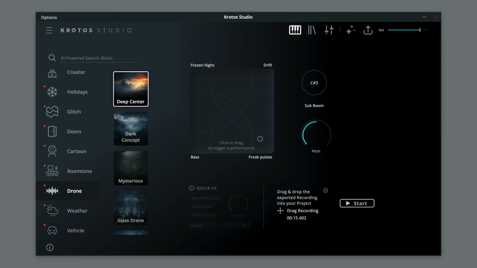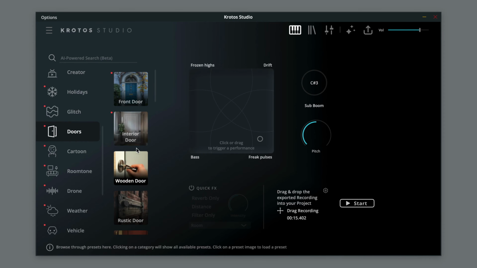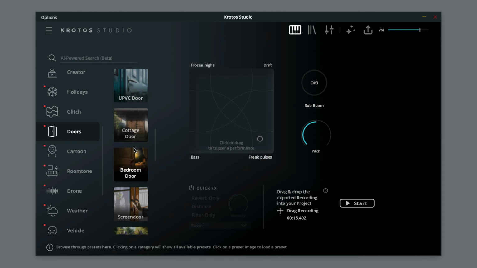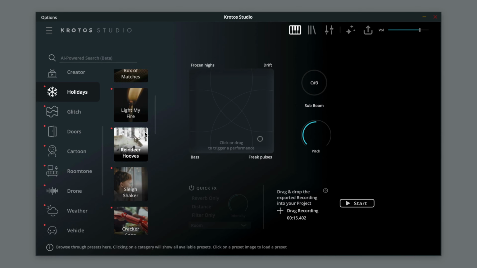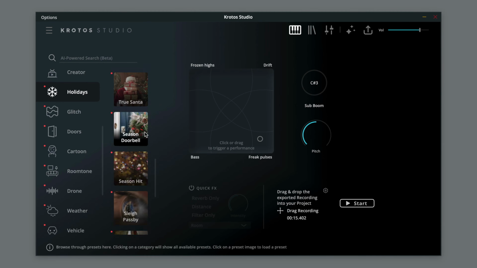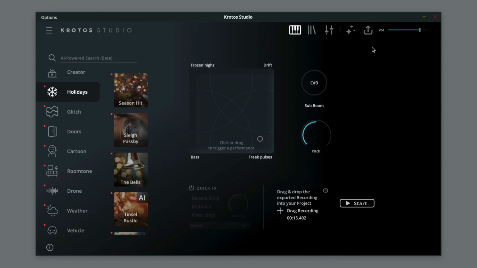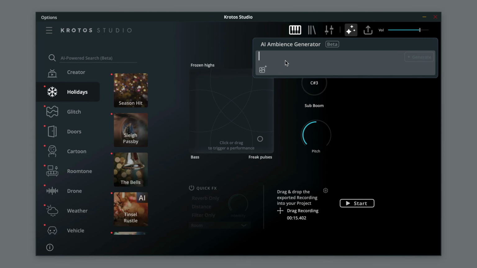Krotos have been very active in releasing regular additional content packs which subscribers can download and add to their library, greatly expanding the range of available sounds and presets. Also, we recently saw the introduction of the AI ambience generator, which allows you to type in a prompt using your own words. The software will then interpret this text using a large language model, and from your description it will create a suitable ambience which you can perform and adjust in real time as needed.